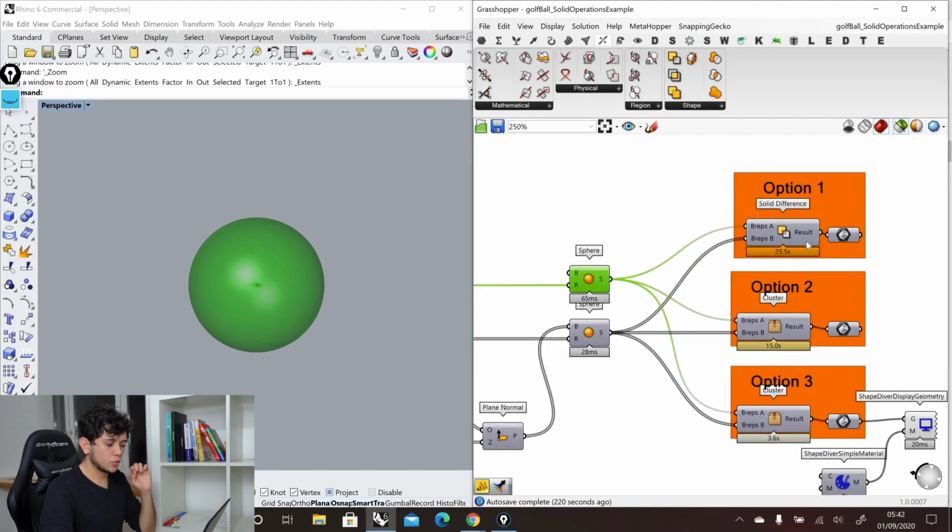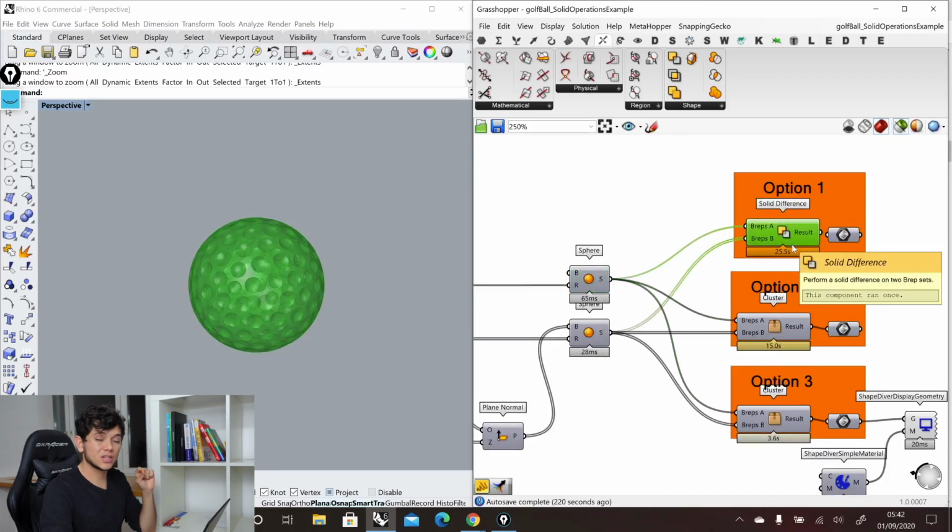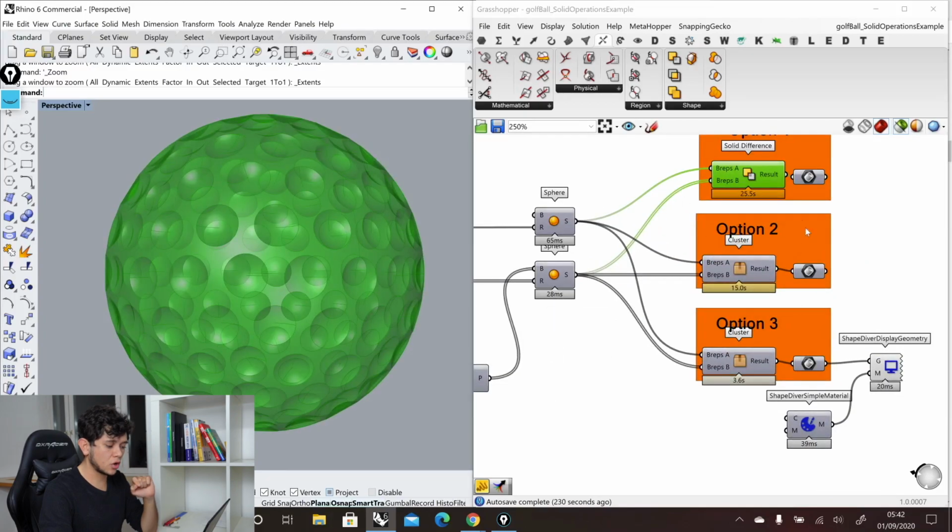In the first example we do that, and as you can see it's taking 25.5 seconds to compute. In the second option, which is a cluster, it takes 15 seconds to compute, so we have reduced our computation time by 10 seconds. But then we have a third option, which just takes 3.6 seconds to compute. And as you can see, all of them create the same result.